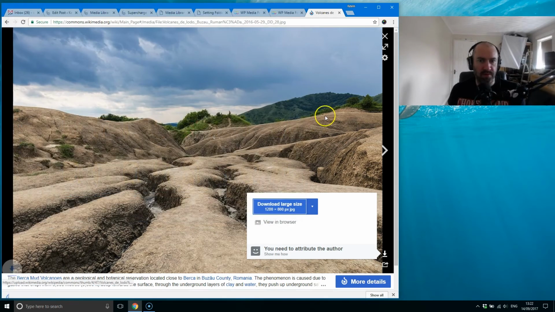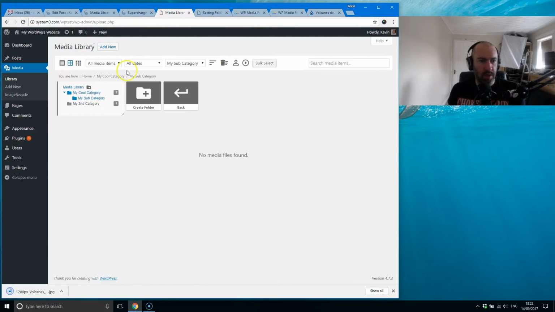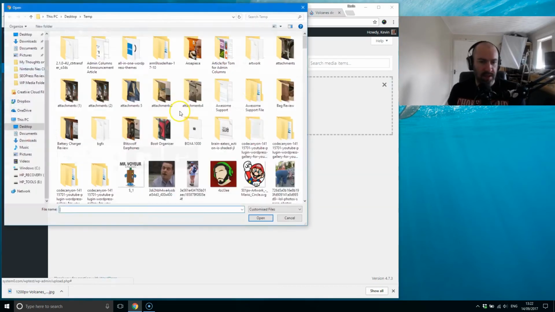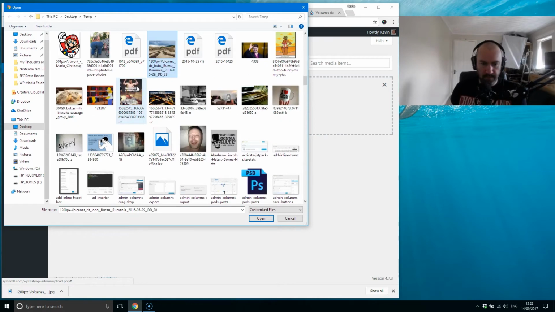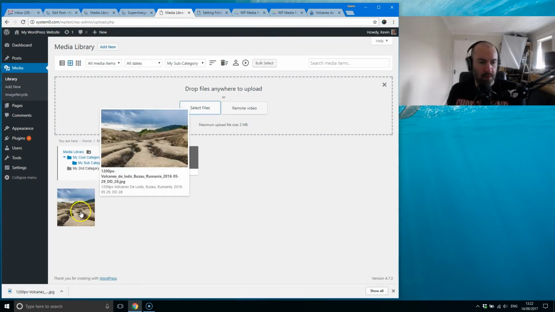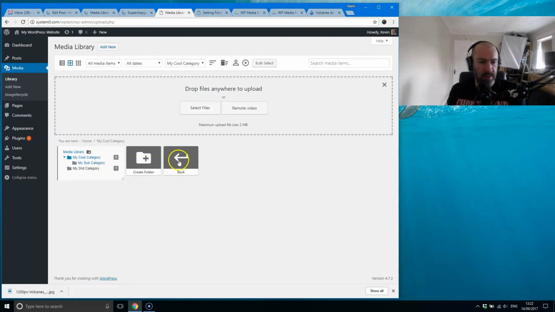I'll just put it there, 1200 pixels. Okay, so I'll show you how you add an image. Here we go. You can see you can do remote video, select files, 1200. Look at all the random images here I've got. Okay, so now we've got an image in this subfolder.